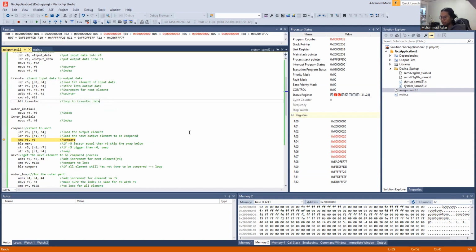So we're gonna compare. Right now it's going to skip because both numbers are the same. If it's equal, then it's going to go to the next. It's going to skip the swap process over here and go to next. This one is going to increase the increment for R6 later, so that it's going to load the second element. And over here, just compare R7 with 428 to loop through all of the elements that exist in the array.